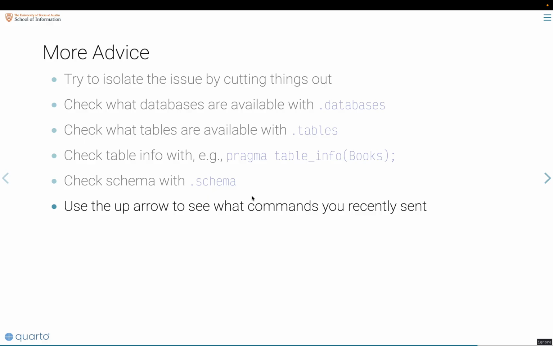You can use the up arrow repeatedly to see what commands you recently sent. That often gives you some insight into what you're actually doing. You're in the wrong table or the wrong database or something. You can tell that by looking at the command history.